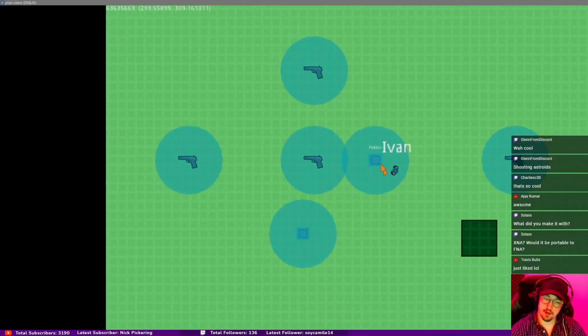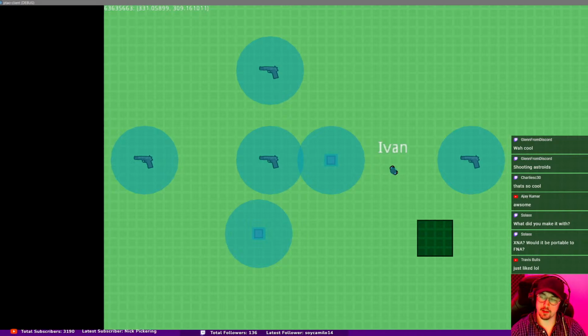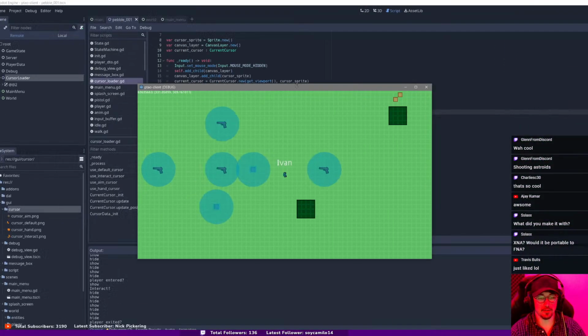Is the cursor too big? This might be too big, I don't know. We'll get back to that. We can tweak that later.